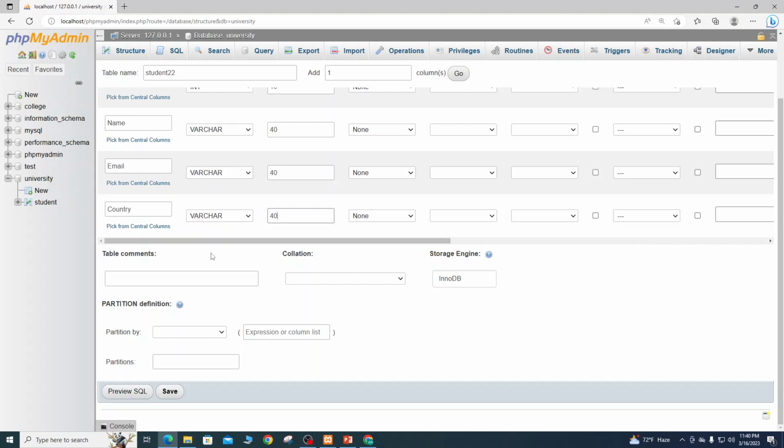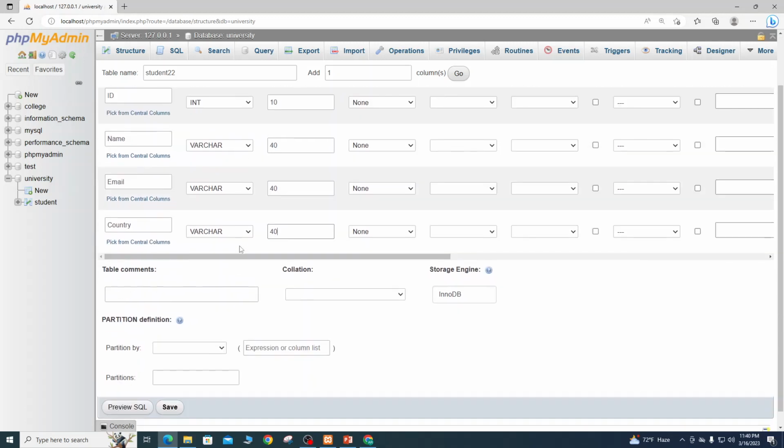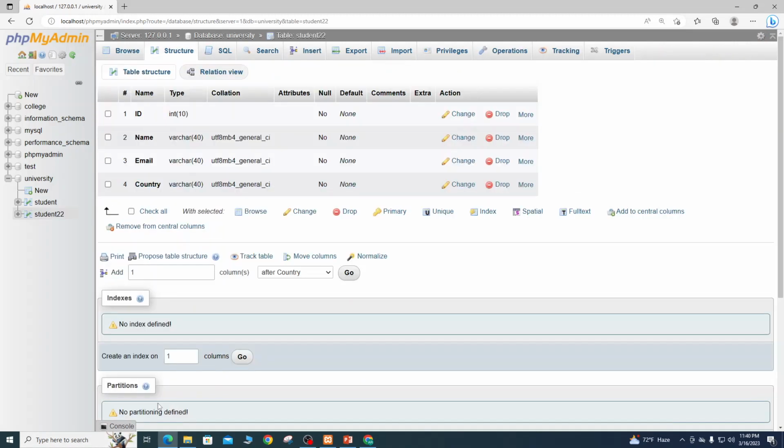So the properties are given here manually, and just save. So you can see the student 2 table has been created, and this was created manually, not by SQL command. So you can learn both how to create a table manually or through an SQL command. Thank you everyone.